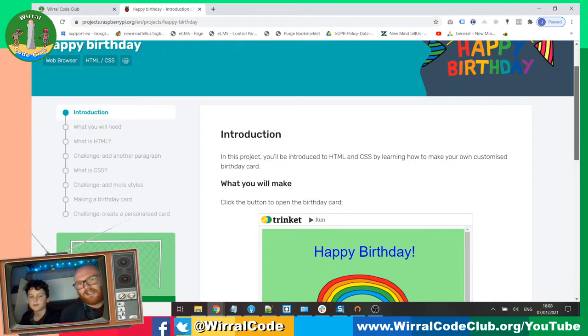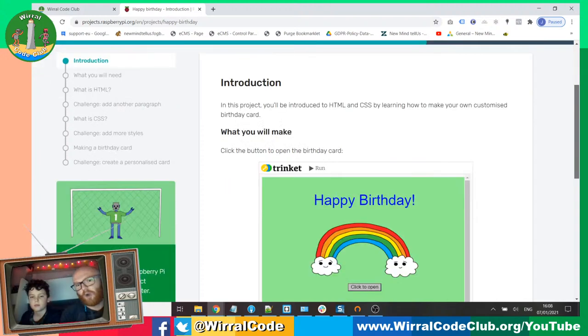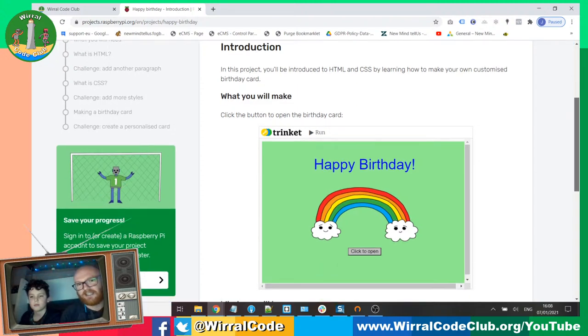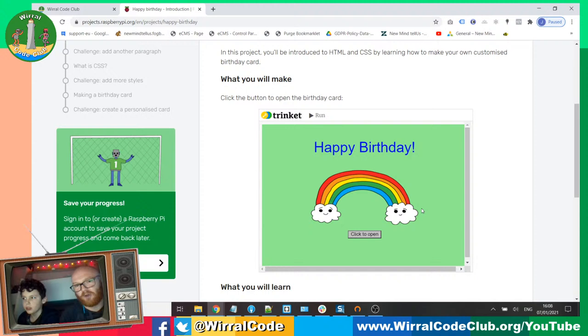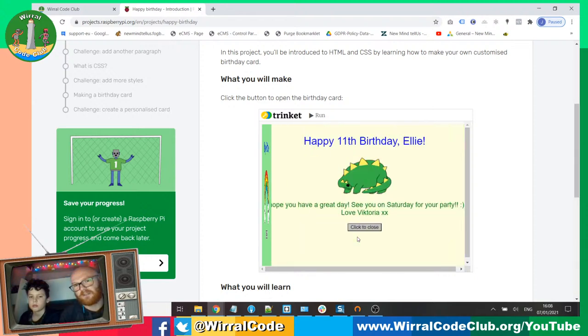In this project, you'll be introduced to HTML and CSS by learning how to make a customized birthday card. So what you'll find with the projects on the Code Club website is the first thing that they do is they show you how the project is supposed to look when it's finished. All right, we're going to be using an editor called Trinket, and we'll talk about that more in a moment. But so this is what it's going to look like. It's a birthday card. So we've got this button here, click to open, and then it opens, and then it's got the message inside.